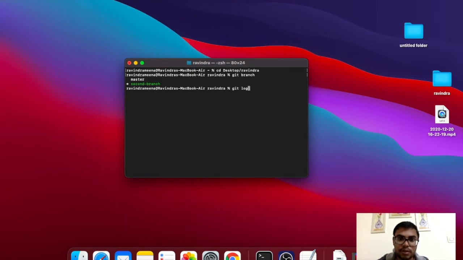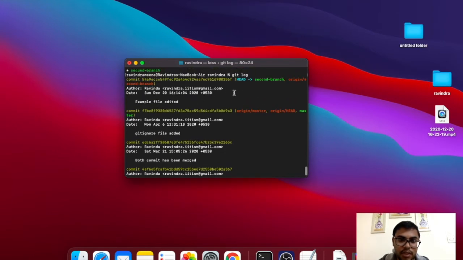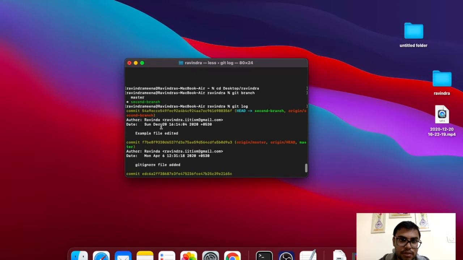Now let's do git log. Here you will see all the commits present. The latest commits are on top, and let's say you want to bring this one commit into your master branch. This particular commit is present in the second branch, but it is not present in the master branch. You don't want to merge the second branch into the master branch, you are particularly interested in shifting this particular commit into the master branch. So let's copy this commit hash.